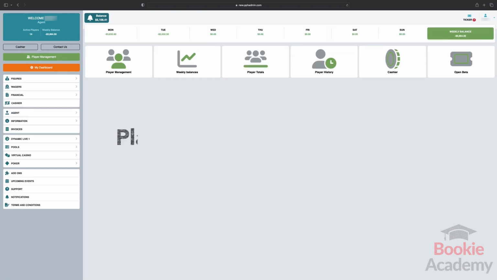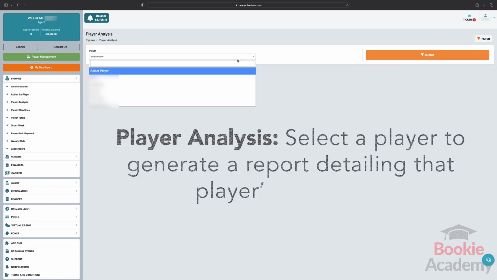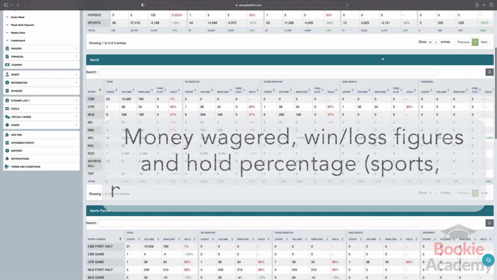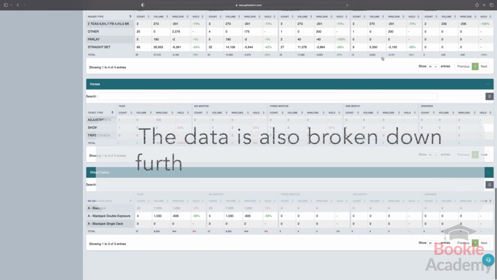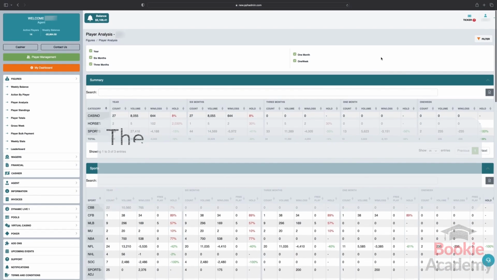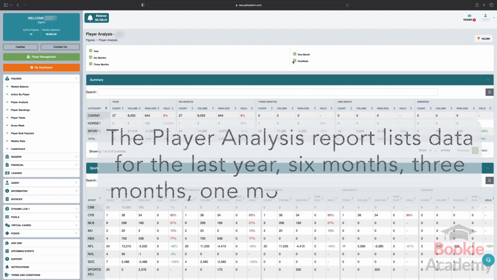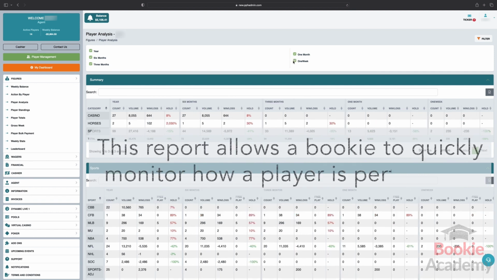the data. Player analysis. Select a player to generate a report detailing the player's bet count, money wagered, win-loss figures, and hold percentage. Sports, horses, and casino data is separated. The data is also broken down further, detailing how a player performs for each sport or bet type. The player analysis report lists data for the last year, 6 months, 3 months, 1 month, or 1 week. This report allows a bookie to quickly monitor how a player is performing.